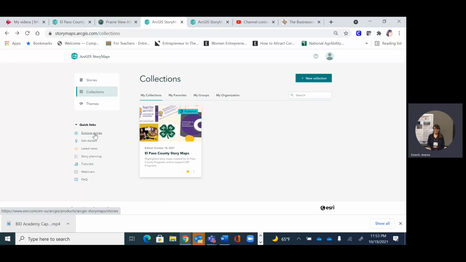So there are also all of these quick links. You can explore different stories that are available across the internet. And you can find some tips on how to get started, any latest news updates of new features that story maps have, and how to plan out a story. Just like any good presentation, you want to have certain elements in there, and this is a good place to start. There are also tutorials and webinars and frequently asked questions, okay?